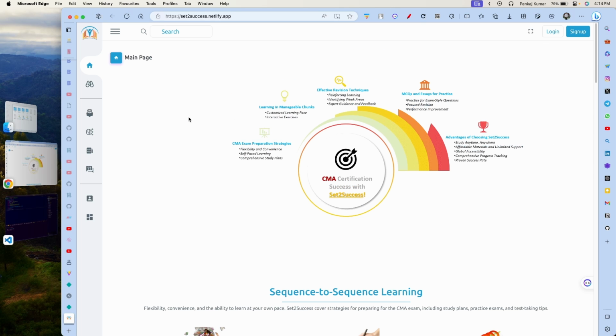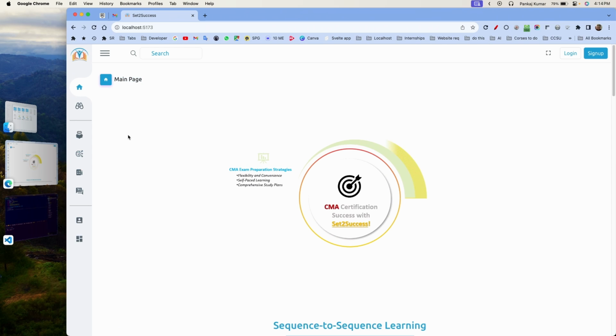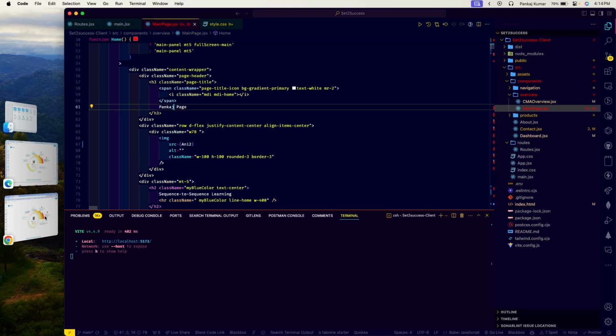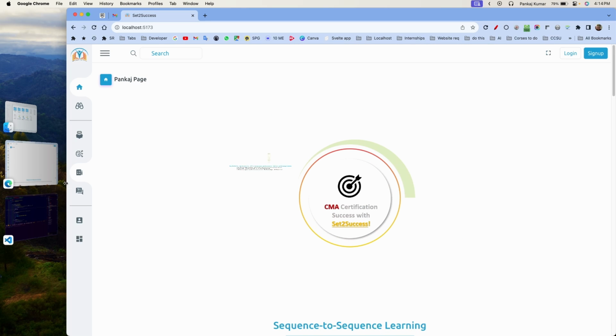Now if you want to update your website later, what you have to do, let me show these things. So here is my localhost server. Let me change this main page to Pankaj page. Now you can see here is my localhost, and you can see right here my changes, Pankaj page. Now you can do any number of changes you want in your website.